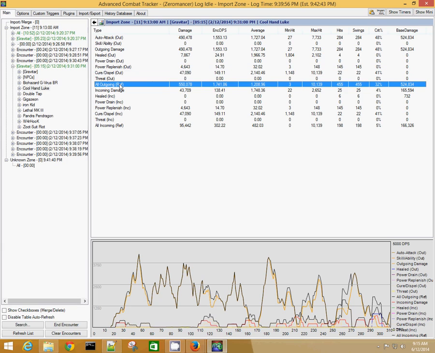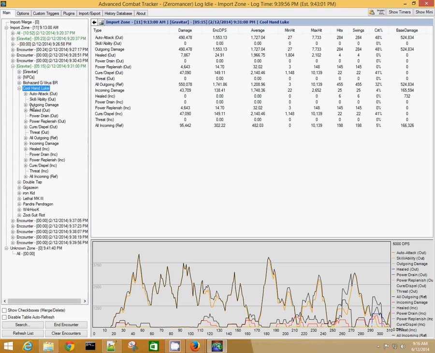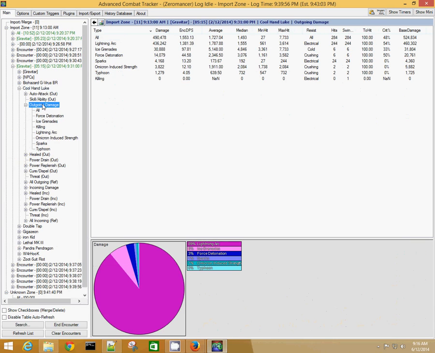You can drill down more. So if we look at outgoing damage, we've got the different attacks that this character did, and then a breakdown of the total damage, the DPS, average, minimum, maximum, resist type, number of attacks. Hits and swings is not really important for champions. We could probably remove that from this particular view, same as to hit. Critical percentage and base damage. And you've also got these nice little charts over here.